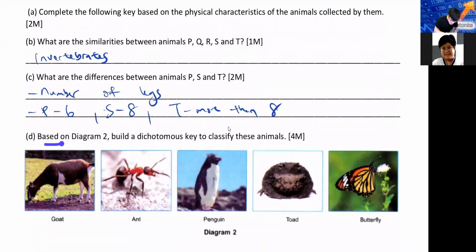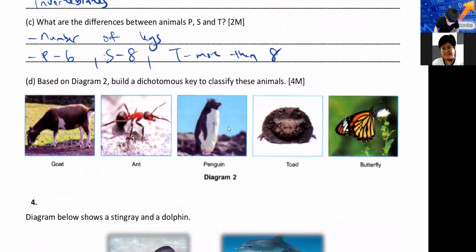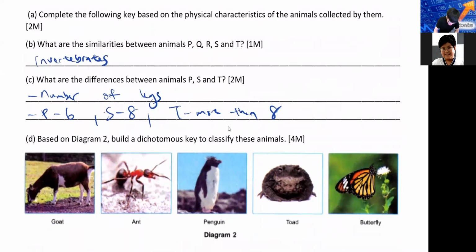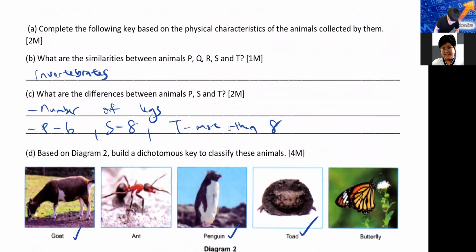Okay, so D, build a dichotomous key to classify this animal. Okay, now they want you to build your own key. Okay, so there's no space here. Let me just draw it somewhere. Okay, so let's split this into few first. From what I see, these three are vertebrates. These two are not vertebrate. So first let's split into two lah. Okay, this is your diagram two. So you have vertebrates, and then you have invertebrates.